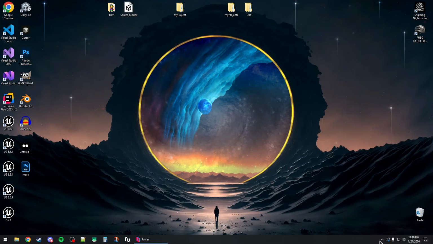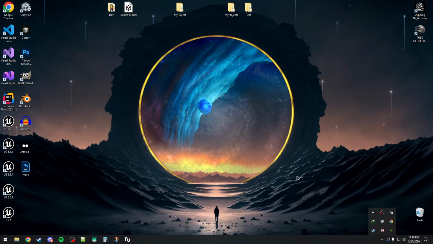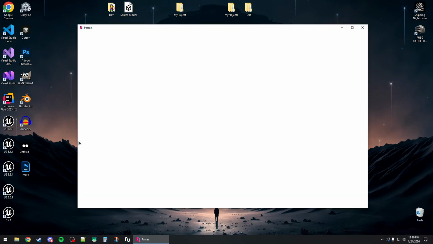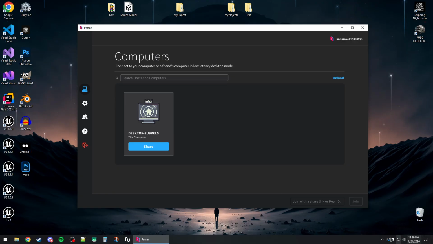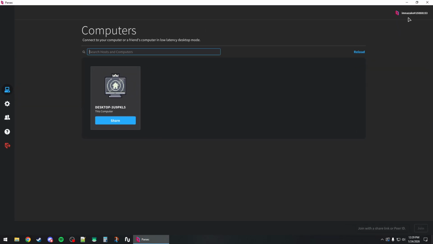And then you can click on your taskbar here, right click on Parsec and click restart to restart Parsec, or you can quit it from here and right click on it and run as admin if you want. It's pretty much the same.